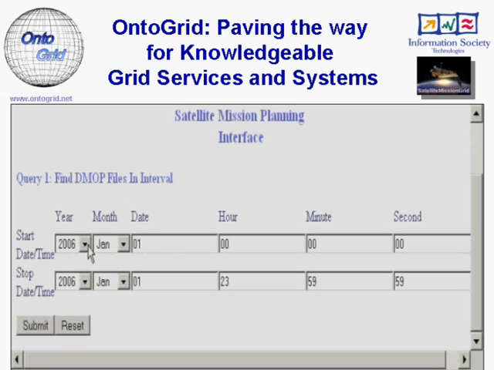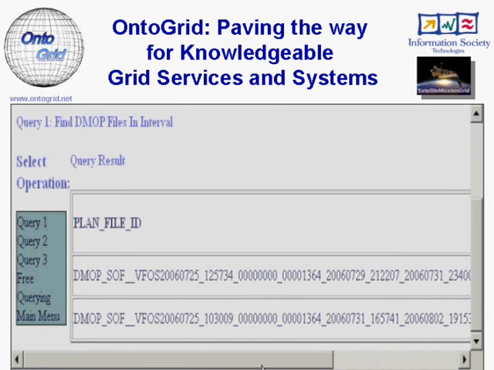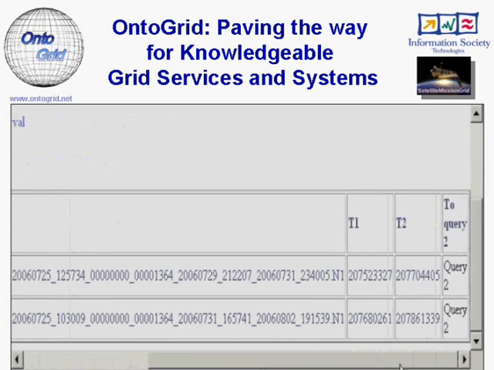What we want to do here is find plan files that cover a certain period. So we select in this web form the date that we're interested in, and then the end date that we're interested in a few days later. And what this is going to do is tell us all the plan files that were generated by the mission planning facility that covered this time period. We can see them here along with their times.